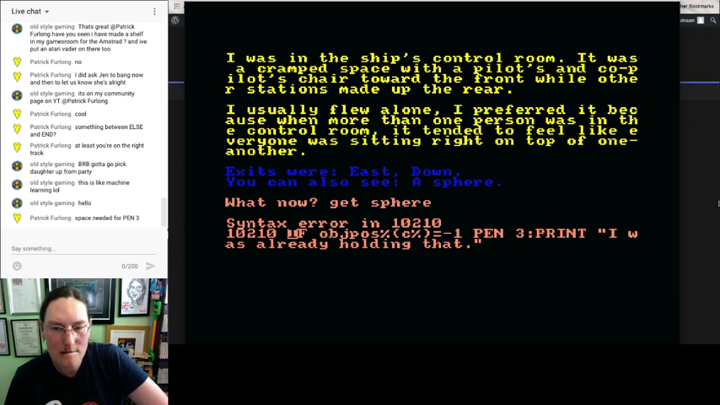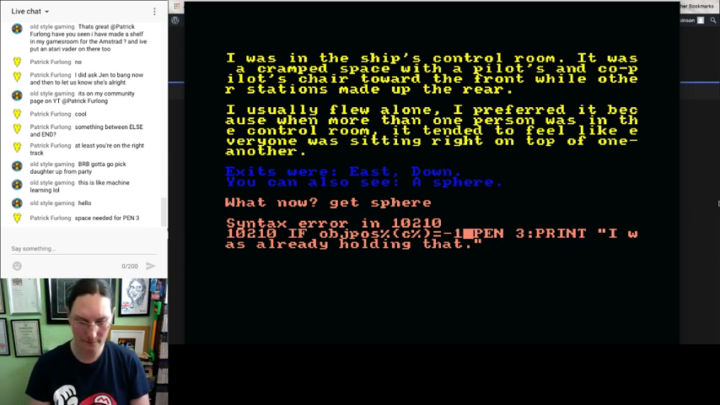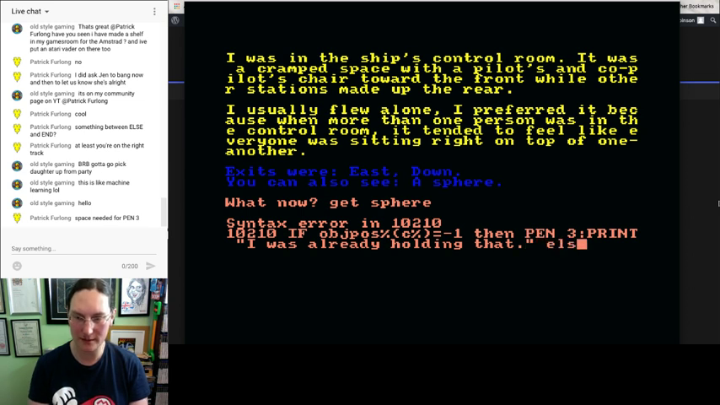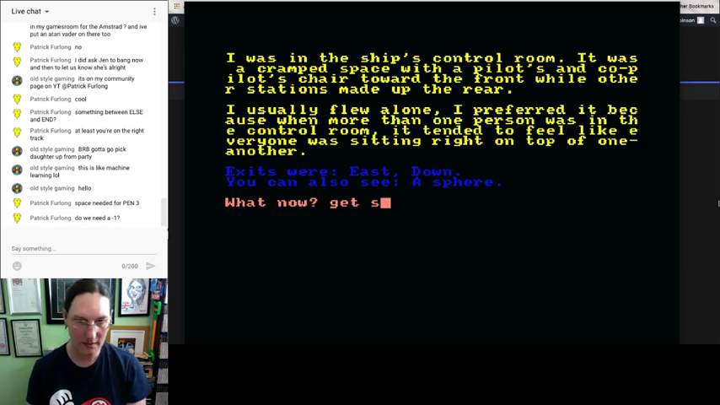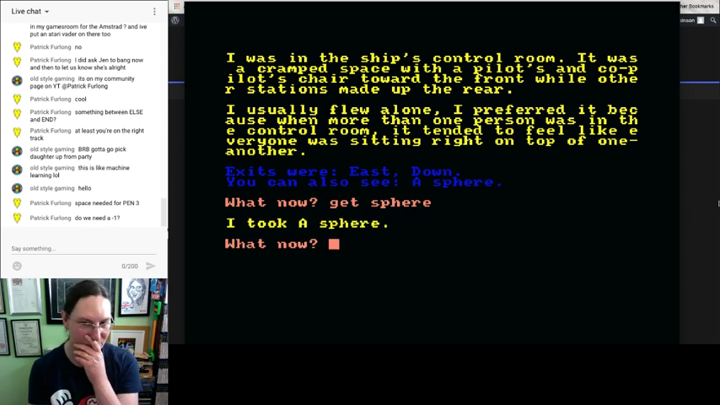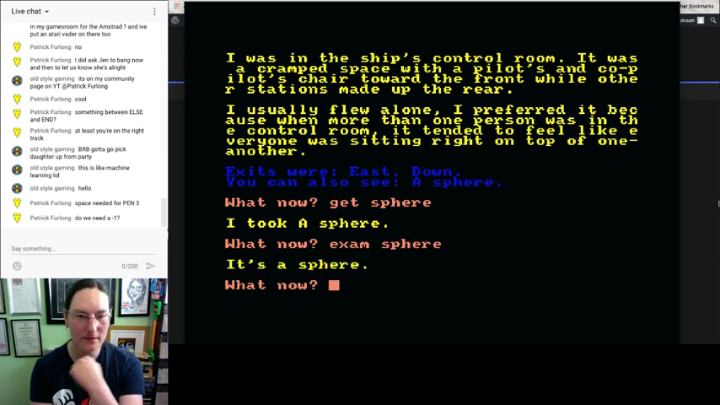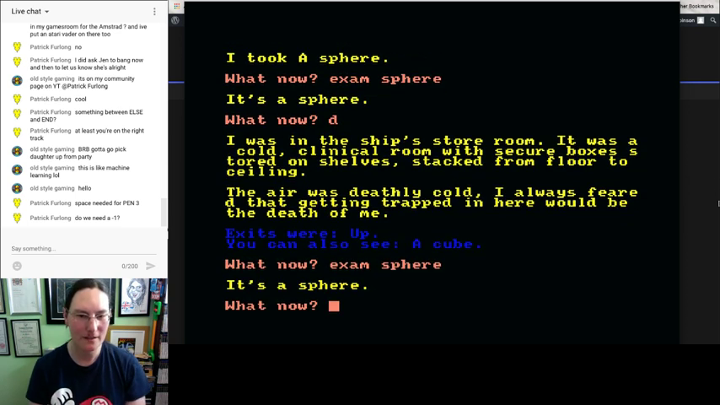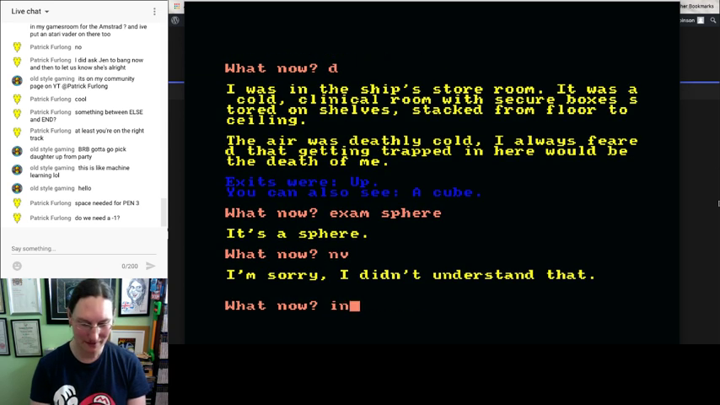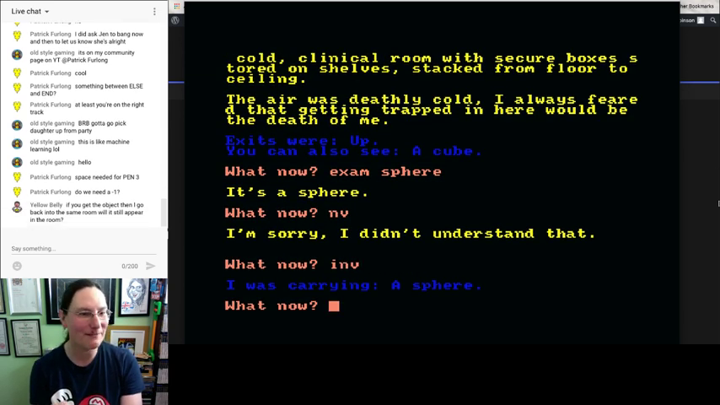So, okay, if then, let's stick an else on the end. Run. Get sphere. I took a sphere. So we've now got a sphere. We can't drop it, but we should be able to examine it. It's a sphere. So let's go down where there wasn't a sphere before and examine sphere. It's a sphere. Why? Because in inventory I was carrying a sphere.